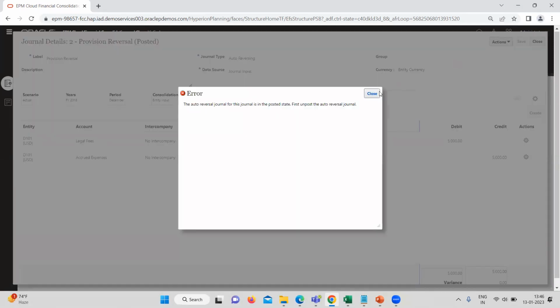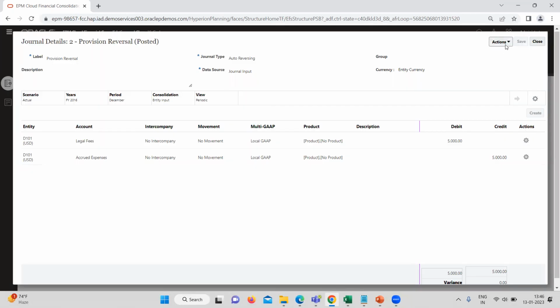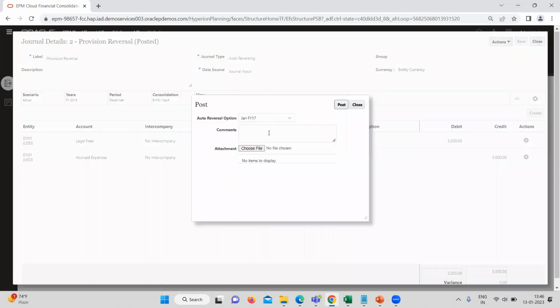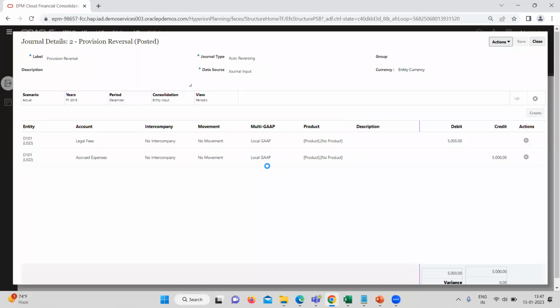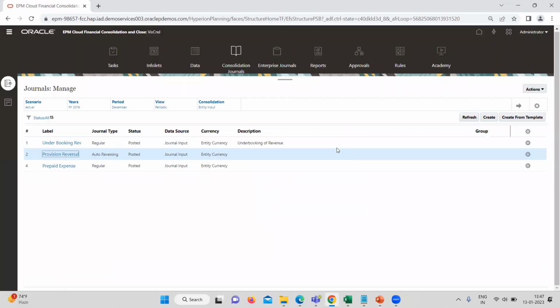Okay, first unpost the auto journal. Yeah, no issue with that. If I am going to post this, it will ask me the auto reversal option, when you want to auto reverse. So in January, financial year 17, I want to auto reverse this. I did that already, it is already done, that's why it is showing an error. So there is no problem related to this. I am going to close this.